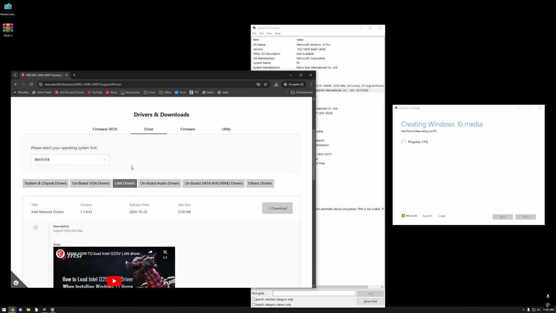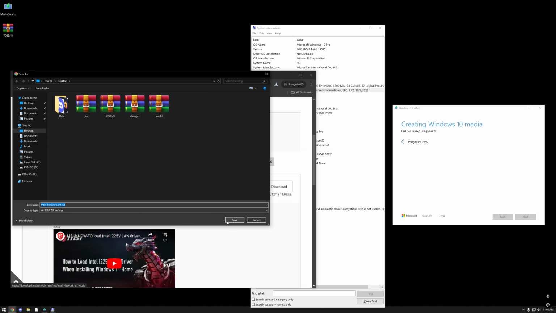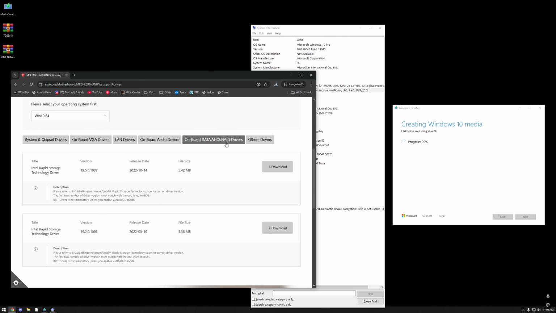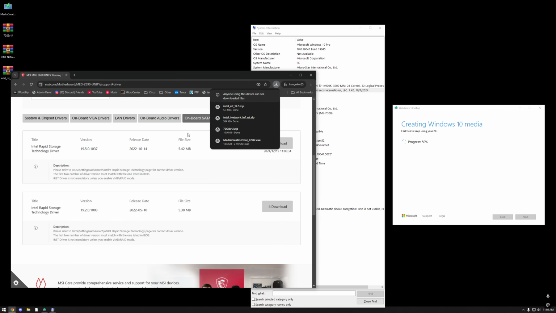Then I go to the driver page, make sure I select Windows 10. Then I'm going to go to my LAN drivers, which will have my network drivers. I'll download that as well. And then I will also need to download my RAID drivers. You want to download the latest one, and I'll save that alongside to my desktop.